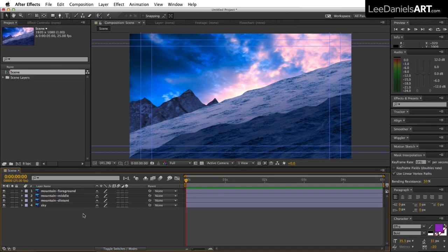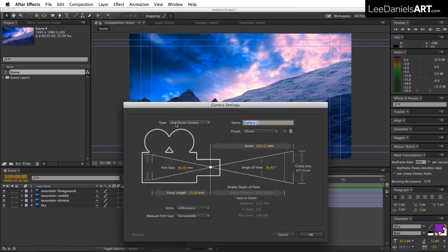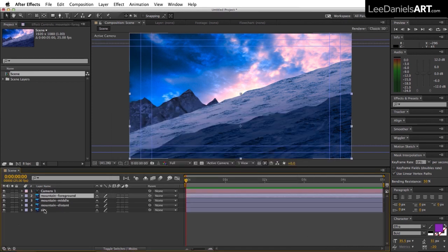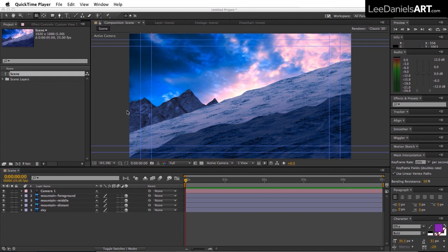As we're working with 3D layers, the first thing to do is to create a camera. So layer, new camera. One node camera will be fine, and 35mm is fine too. Just click OK. And then what we have to do is shift click all of the layers and just activate the 3D layer tab. You'll notice the view hasn't changed at this point.